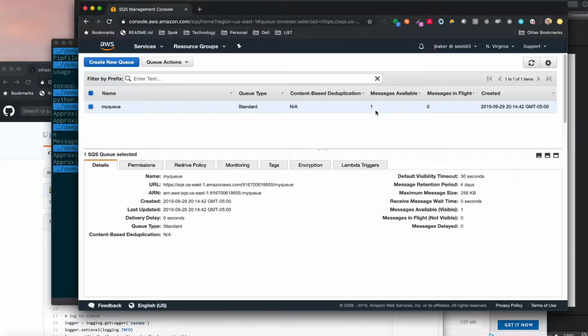Now, what's going to happen to that message? Well, it's going to sit in that queue waiting for a service to make a request and pull that message from the queue. It'll sit in the queue for 4 days. After 4 days, then the message will automatically expire, be deleted by the SQS service.